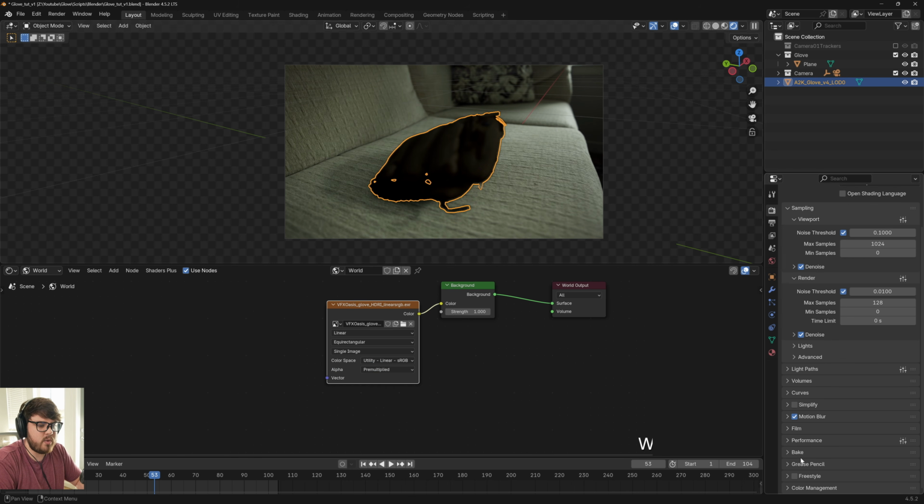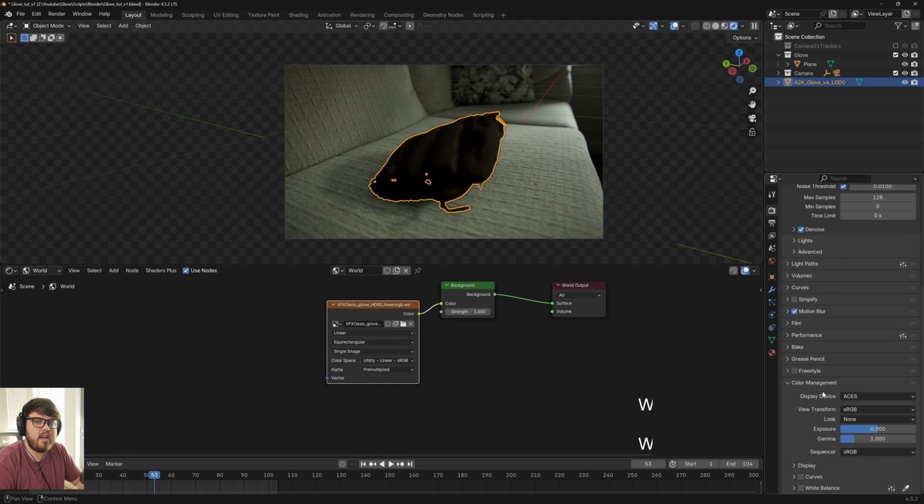Now, real quickly, I do want to say that I am working in ACES inside of Blender 4.5 right now. In the future, Blender 5.0 is actually going to have ACES natively built into it. But if you're curious how to actually do an ACES workflow in Blender by default on 4.5 or before, then follow the tutorial I have linked down below.